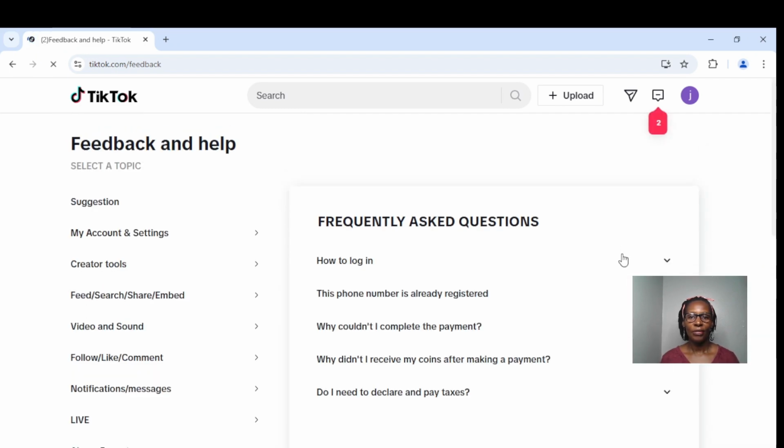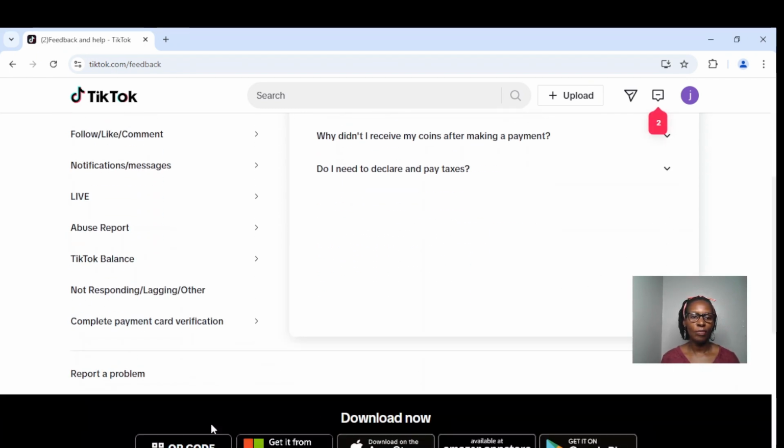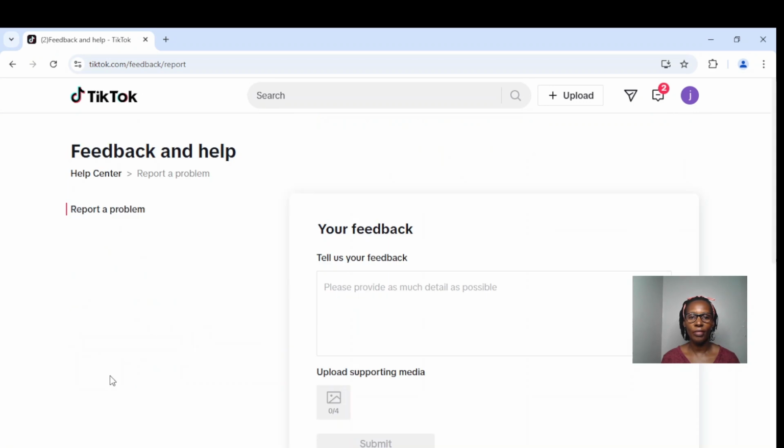So under feedback, you have frequently asked questions. Move to the bottom where it says report a problem, click on that. So here we'll put in our problem.